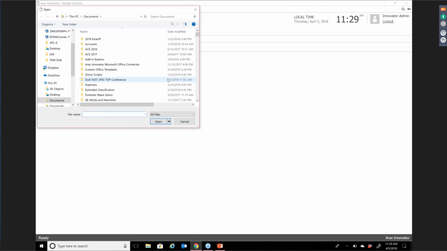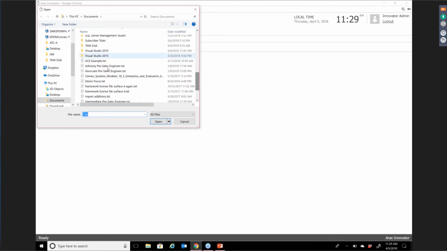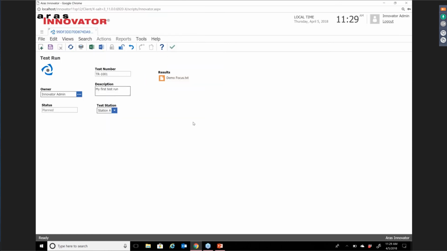You can make files either relationships or you can make it a property like this. So let's say if I wanted to look for just a text file, let's say that our results are text file. I want to look in my folder for text file. I can grab my demo focus text. And there we go. I save that item.